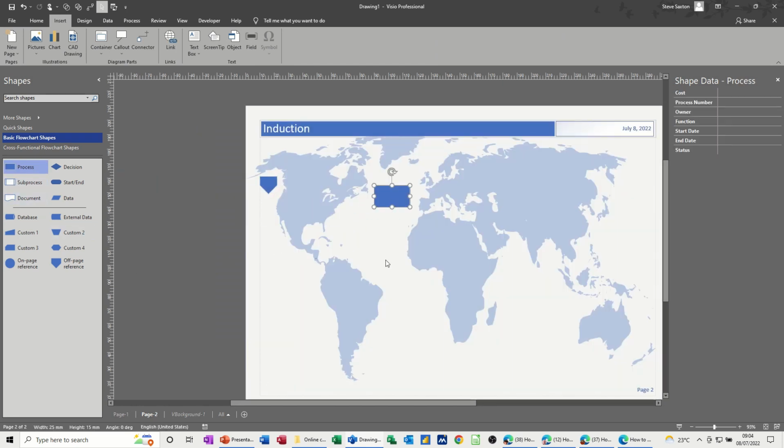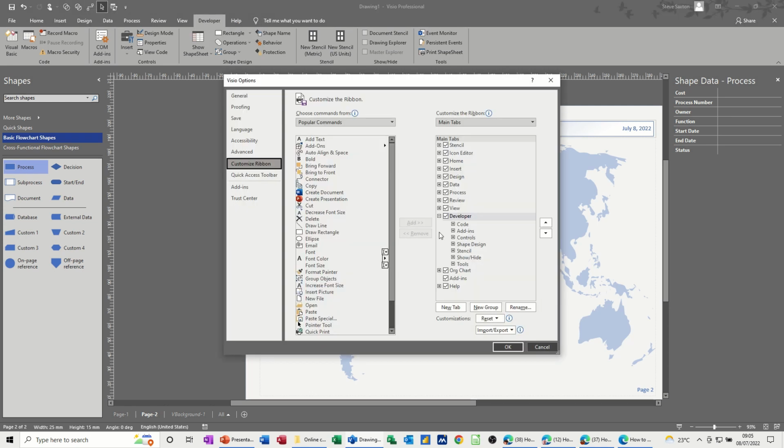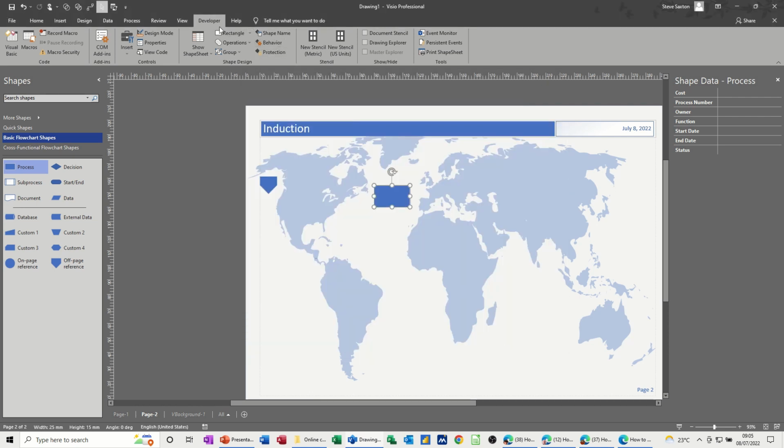What you need to do, whatever you're going to hyperlink to in Visio, you need to name so you can hyperlink to it. Now to name a shape, you need to go to the Developer tab, and if you haven't got the Developer tab on, if you just right click on any tab and go to Customize Ribbon, you can then tick it on. That's it, same in Excel and Word, all the others. So on there you've got shape name.